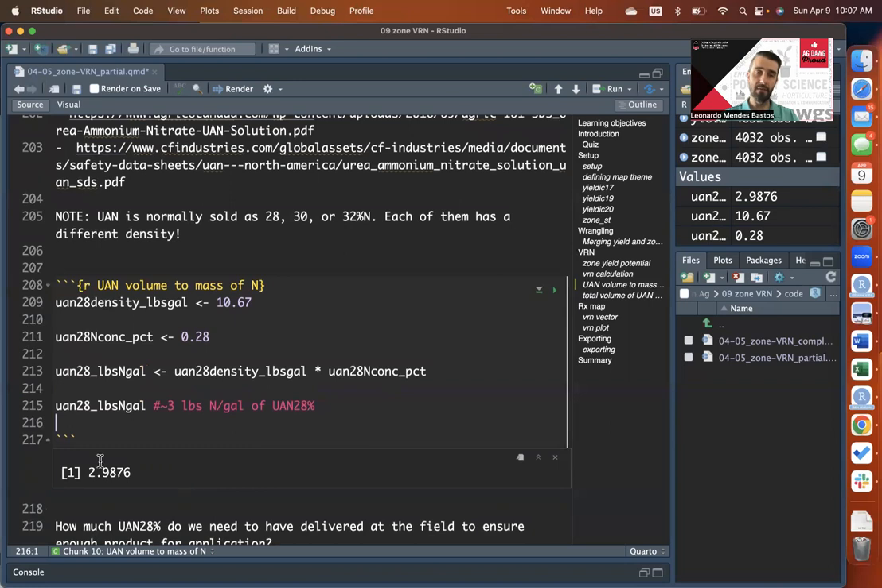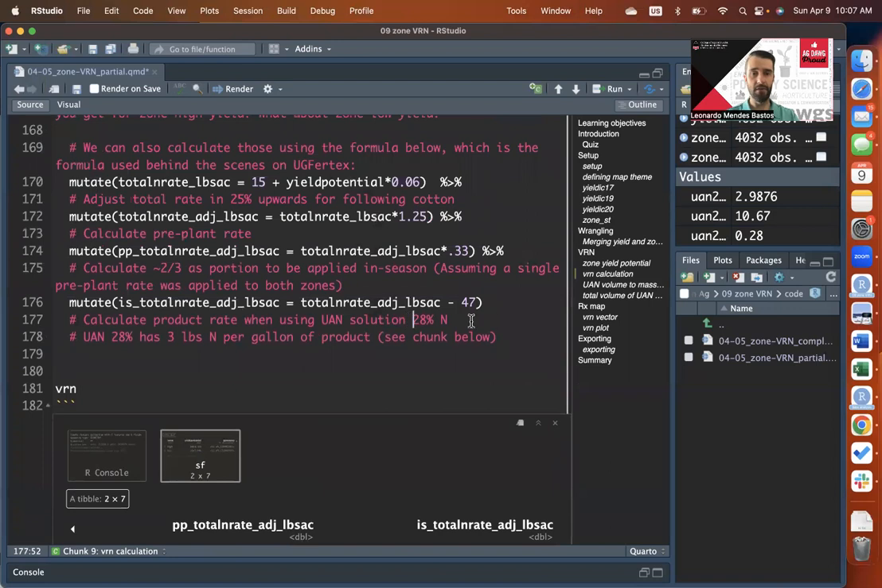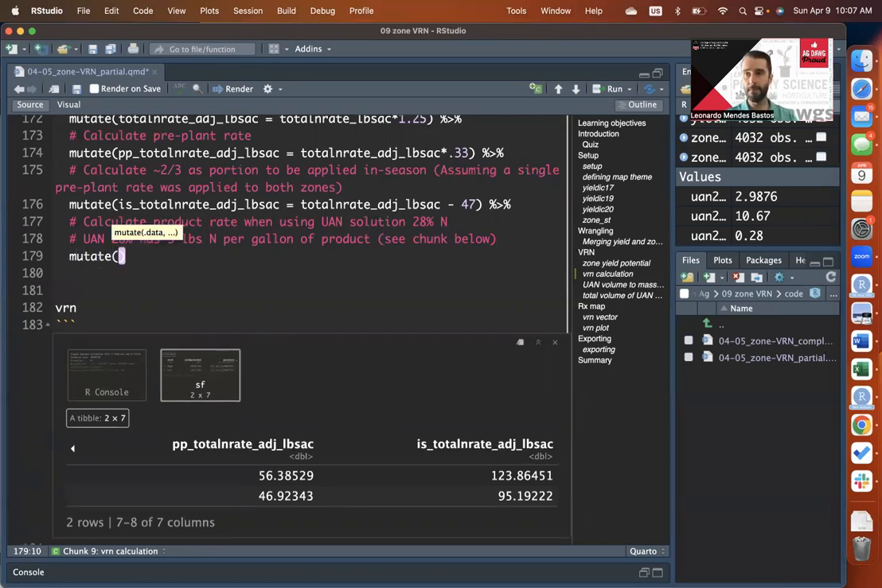So now that we found this number here, let's go back to the chunk above and calculate the gallons of UAN per acre for these 2 different in-season rates that at this point are in pounds of nitrogen per acre. So if you come here, add your pipe, and we're going to use another mutate to do this. I want to call this column UAN rate underscore gal AC for gallons per acre.